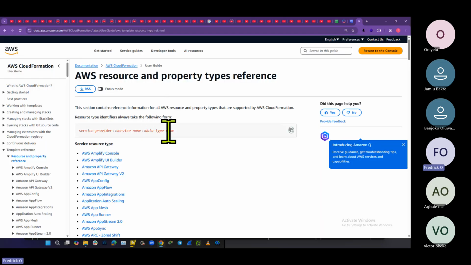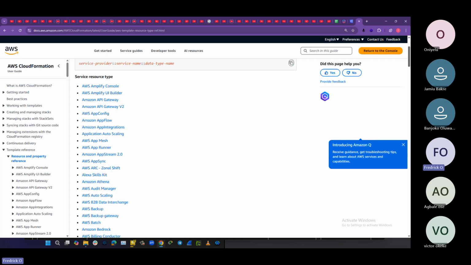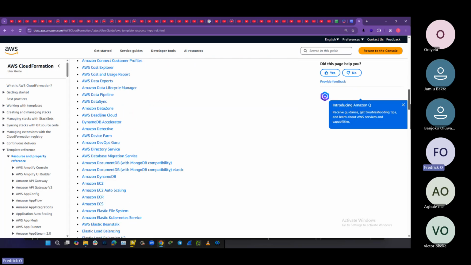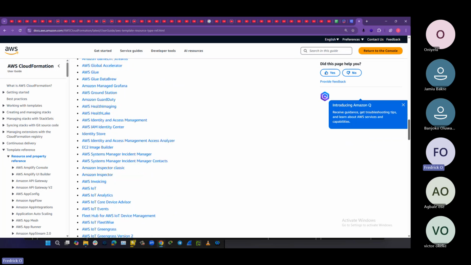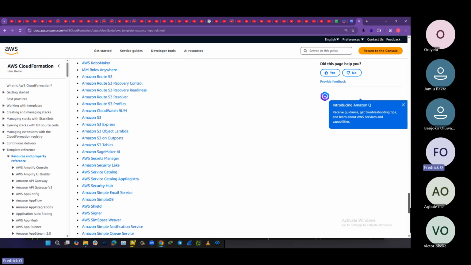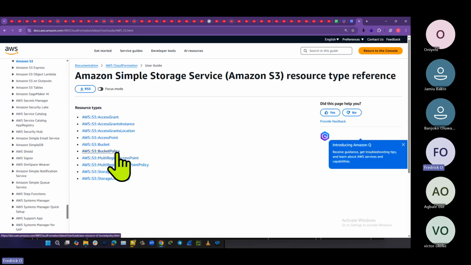So if you now want to create a resource for maybe S3, all you need to do is to look at the service resource type that they have here. You understand? And say, okay, I'm looking for S3. And if you are able to find S3, which is this, you click on S3. You understand? And you're going to see the resource type. Can you see the way it looks like? So if you want to create a bucket, this is how it looks like. AWS::S3::Bucket.